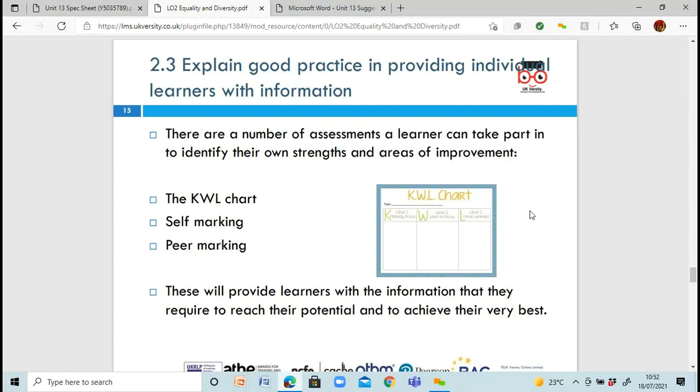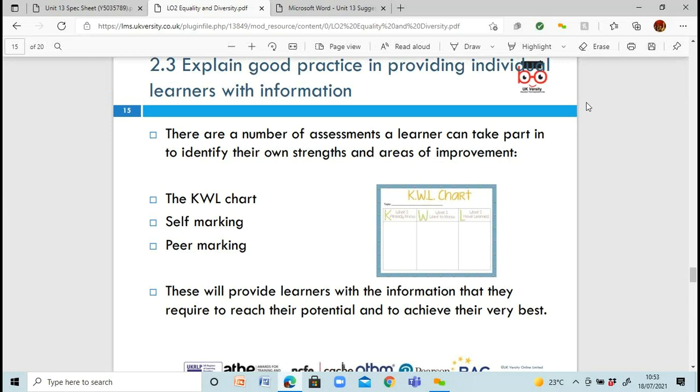When I was doing face-to-face teaching, this is what I loved using. The KWL chart: what do I know? What do I want to know? And then what have I learned? If I was in a lesson with you physically, I would have said at the beginning, let's fill in one of these, and probably we can do this online as well. I would have said, right, we're doing equality and diversity. In this little section here, tell me, what do you know?